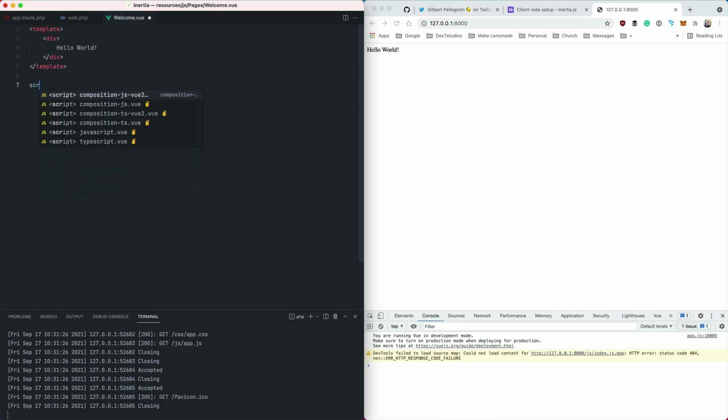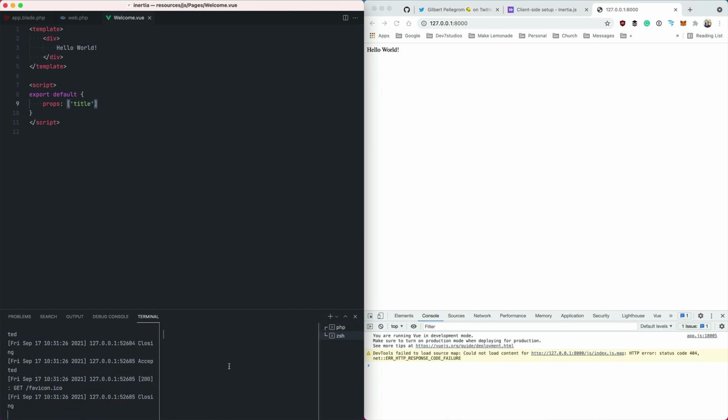So if I create a script tag here, and we'll have a prop, and we'll call it title, and I'm just going to run yarn watch just in case we make any more changes to compile our script. If I do this, oh, I need to put it out in here, so let's just actually output that title as our prop, and then if I refresh this, we see welcome to Inertia, magic.